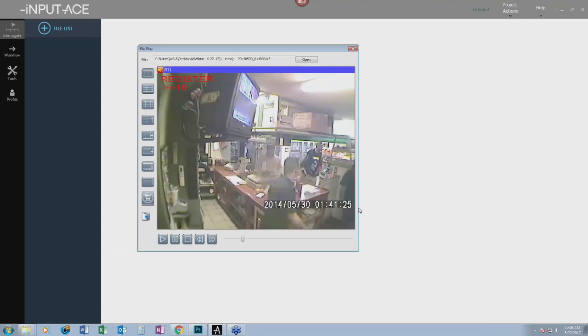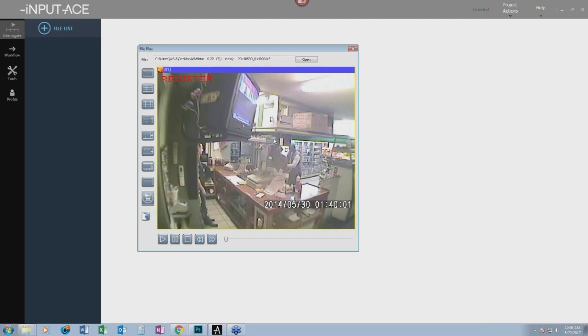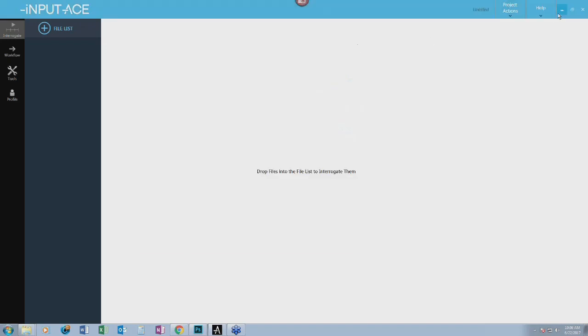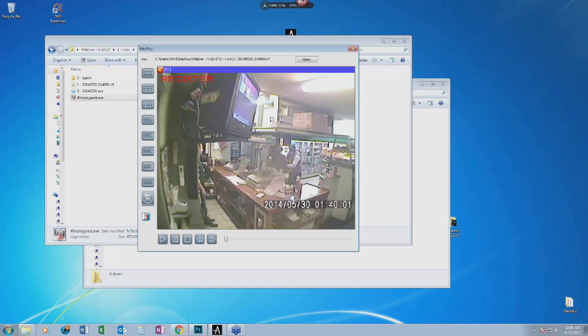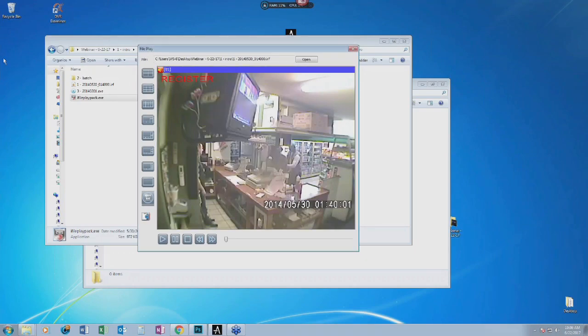This isn't even going frame by frame. This is just jumping forward by many frames. So I don't have a whole lot of control over what I'm going to do with this particular file. In fact, I don't even have any export processes. I have a couple buttons here, like this one, which when I click appears to do absolutely nothing.